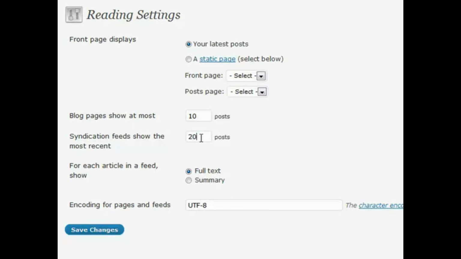But if you're using a feed for something of your choosing, sometimes you maybe want to put that at a lower number. And also, there's a feed section here that says for each article in a feed, show full text or the summary. If you select the summary, it will first choose the excerpt, and that's where the excerpt comes into play in this instance for your blog posting. So if you're choosing and writing an excerpt, whenever a feed is displayed, it will actually pull from that excerpt. Next, it will pull the text up to the read more, and then if there's no read more, it'll just pull up to a certain amount of text to show.